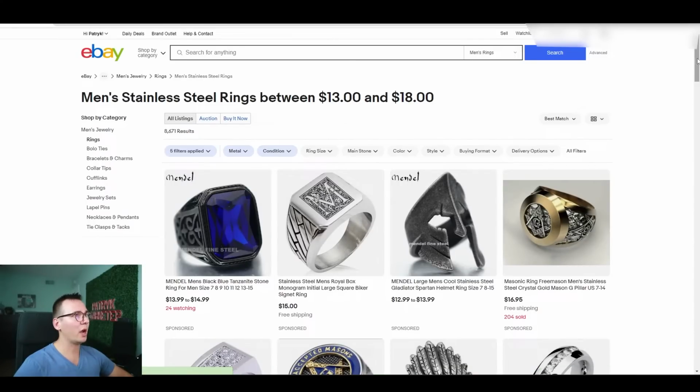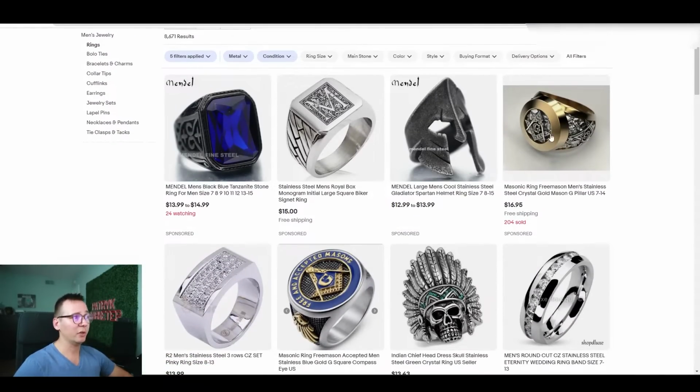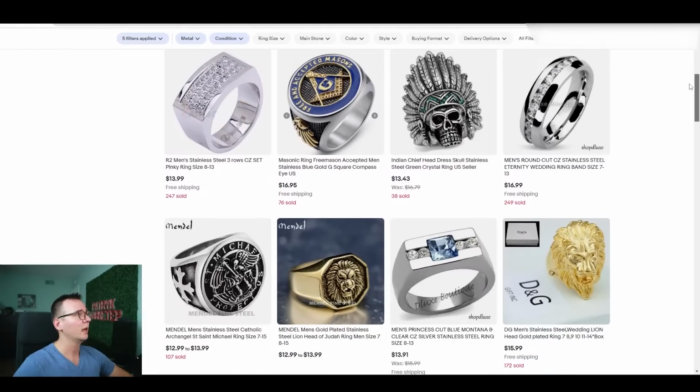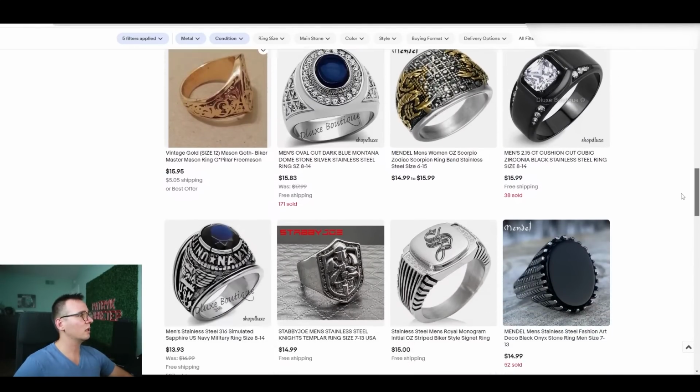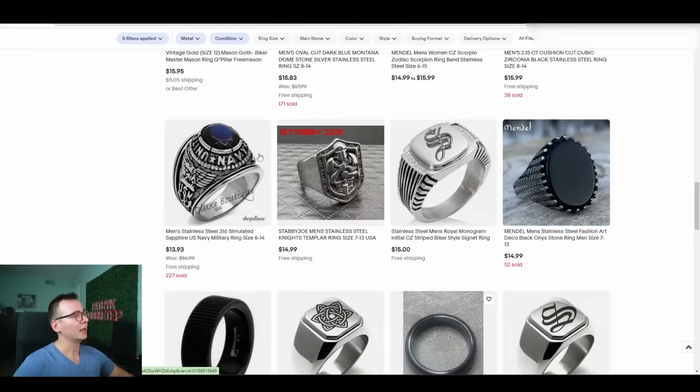And now we can browse these rings, and I already have one that seems interesting. This one right here has 204 sold. Here's another one. There's an indicator telling me that this is selling, 24 people watching this product. And here's another one, 38, 249, 172. So these are all good products that you should be able to list on TikTok. I would just browse and select a couple of those and list them myself.